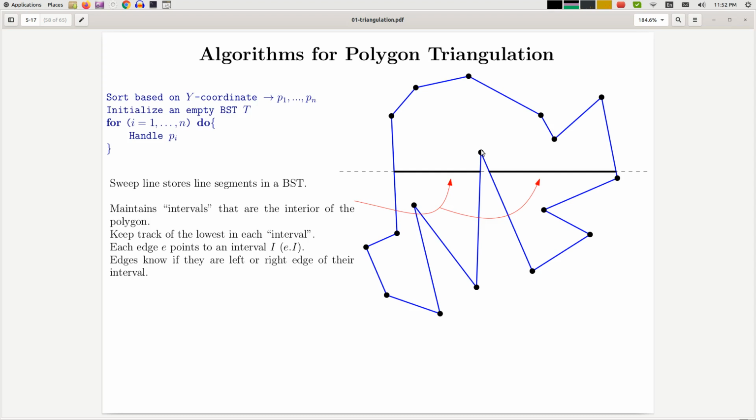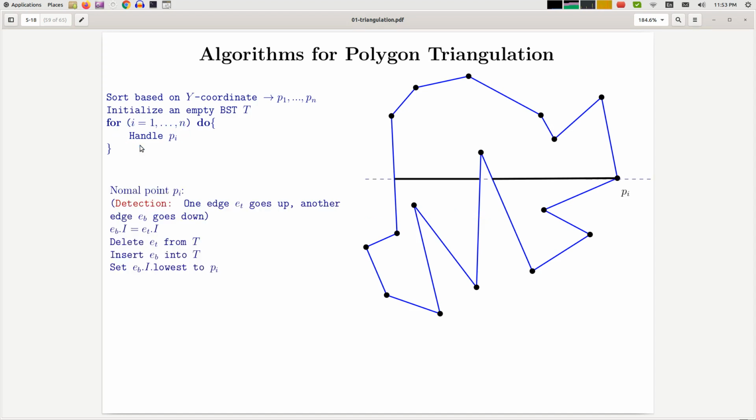Okay, so now let's look at the algorithm. As I talked about earlier, the algorithm is very simple. We just run a for loop, and we just have to handle the ith point in the sorted order of the list. So let's look at the first case where the point P is a normal point. So for example, this picture.